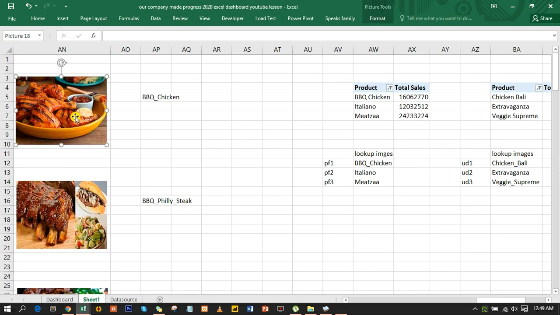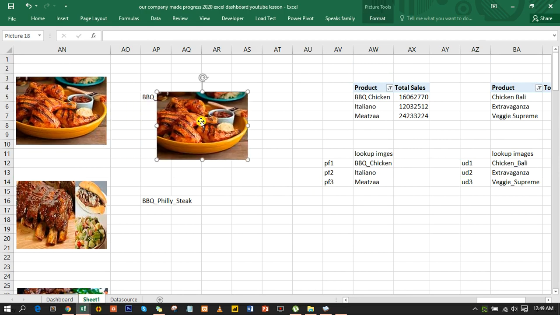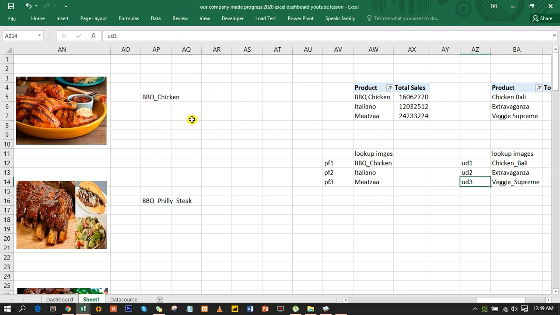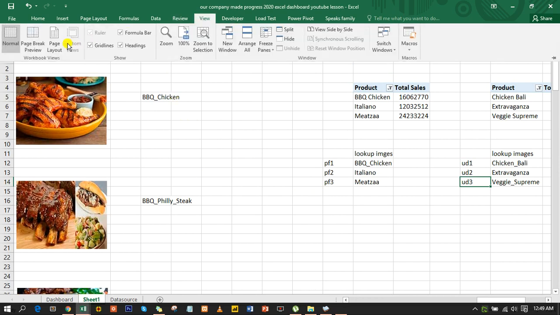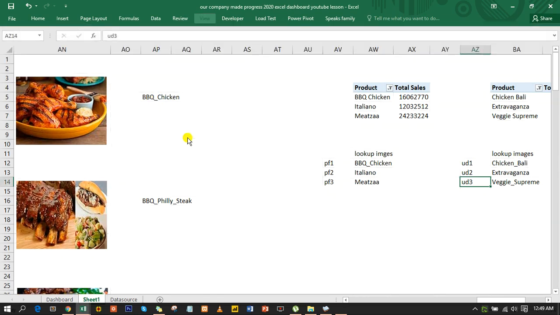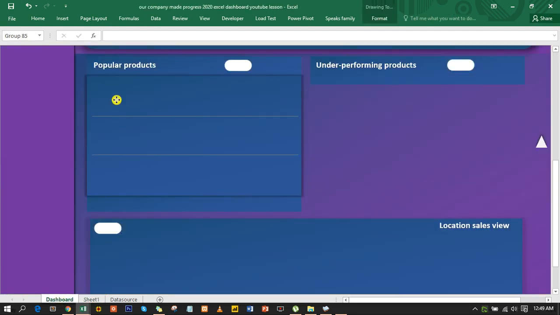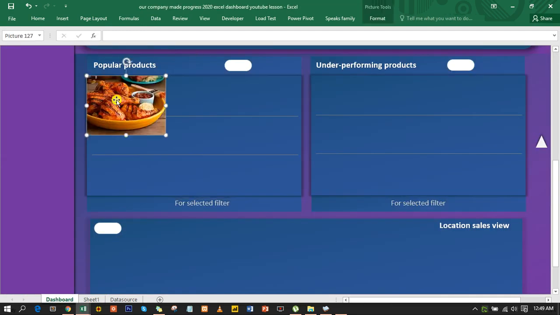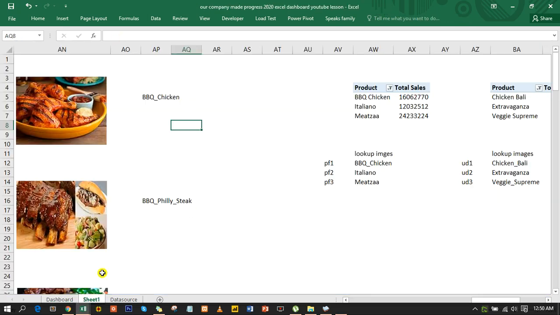So what I'm going to do right now is duplicate this and cut this away from here. But before we do that, what we need to do is go to View and make sure we turn off the gridlines, because we want it to work right for us. So right now the gridlines are off. Now I'm going to go to my dashboard and place the image I had copied right here, and I'm going to go back right here and see what we're going to be doing. The first one is going to be PF1.